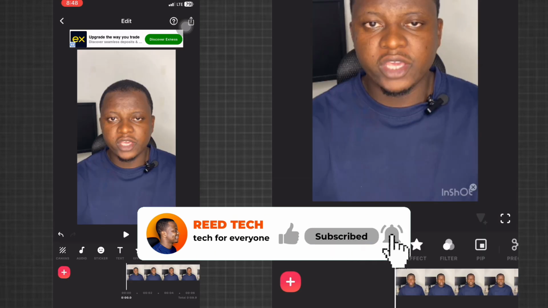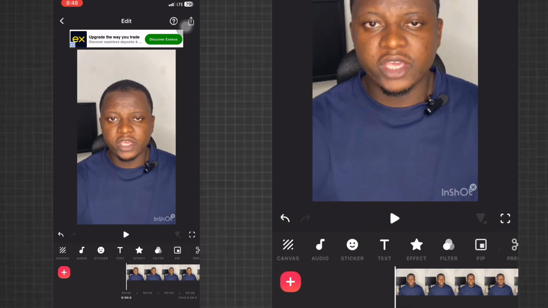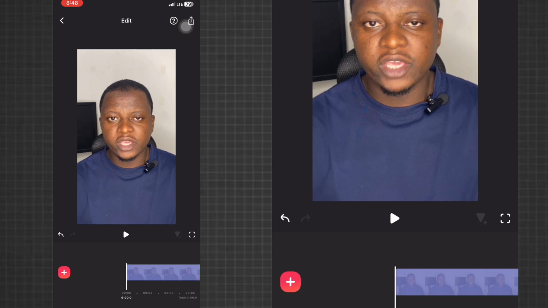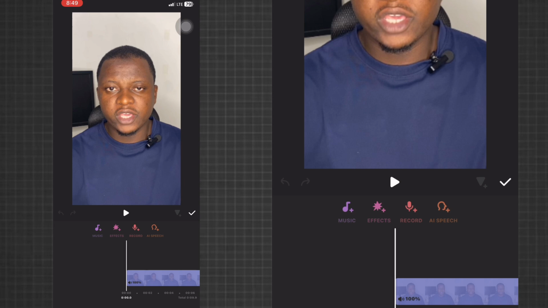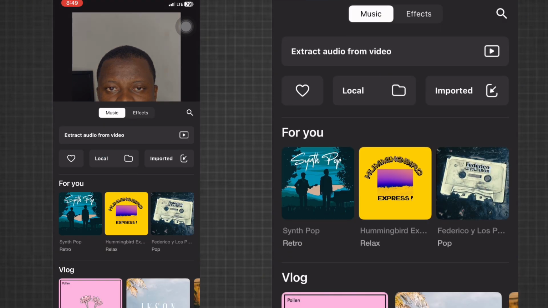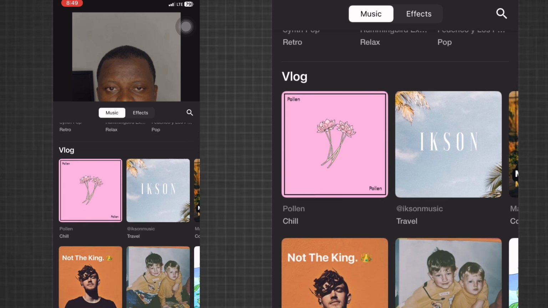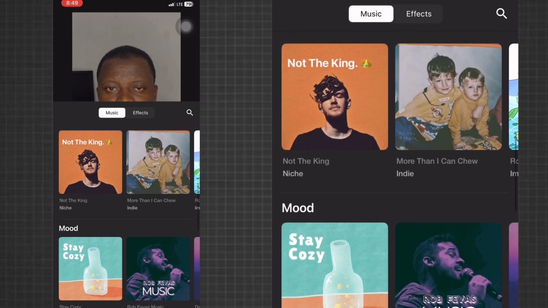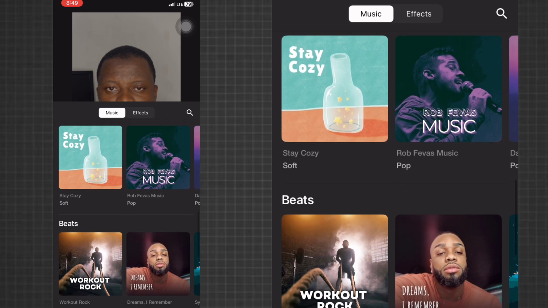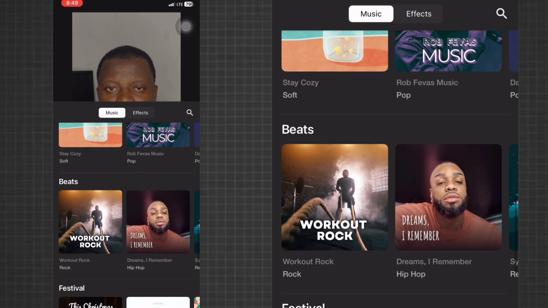Next, we're going to talk about the audio tool. So if you want to add music, sound effects, voiceovers, and others, simply just click on the audio tool. So if you want to add music, simply just click on music, and over here you have many other options here. You can extract audio from a video. You also have a lot of collection of music here that you can choose from. Feel free to explore them and look for the one that matches the mood of your video.